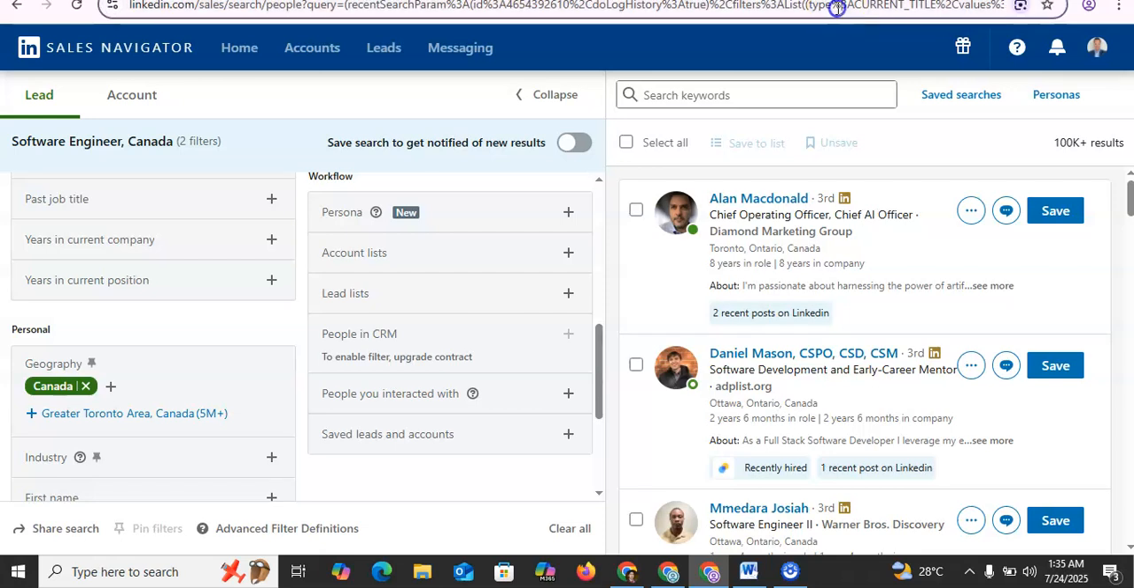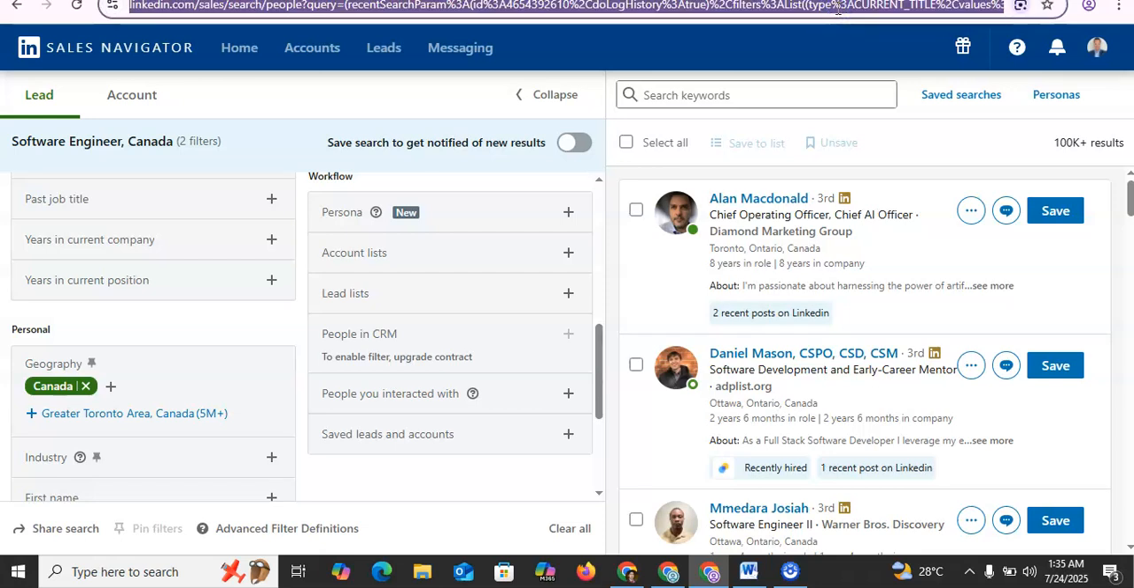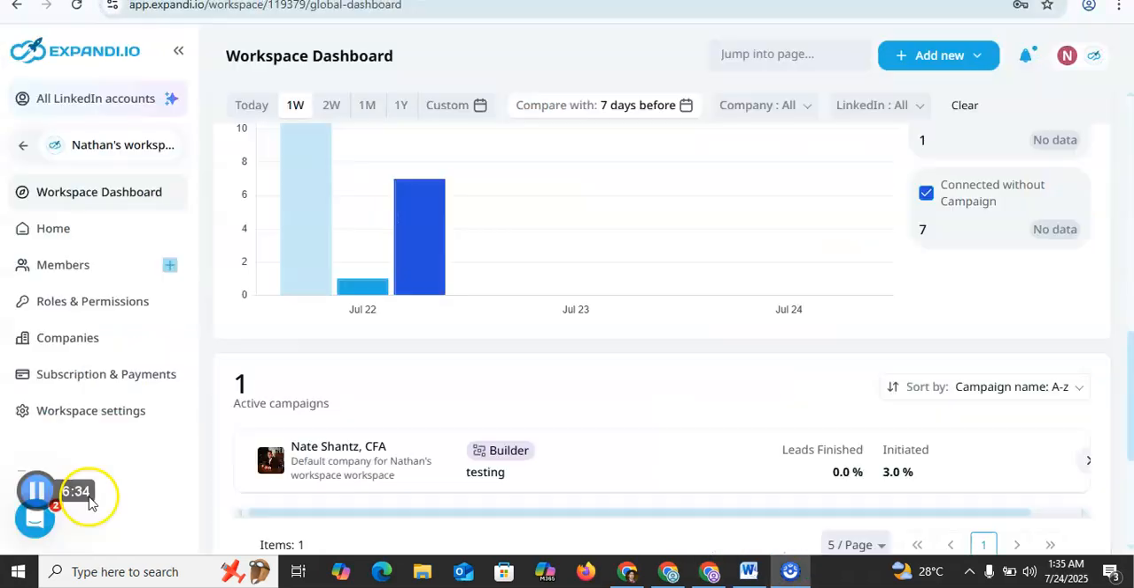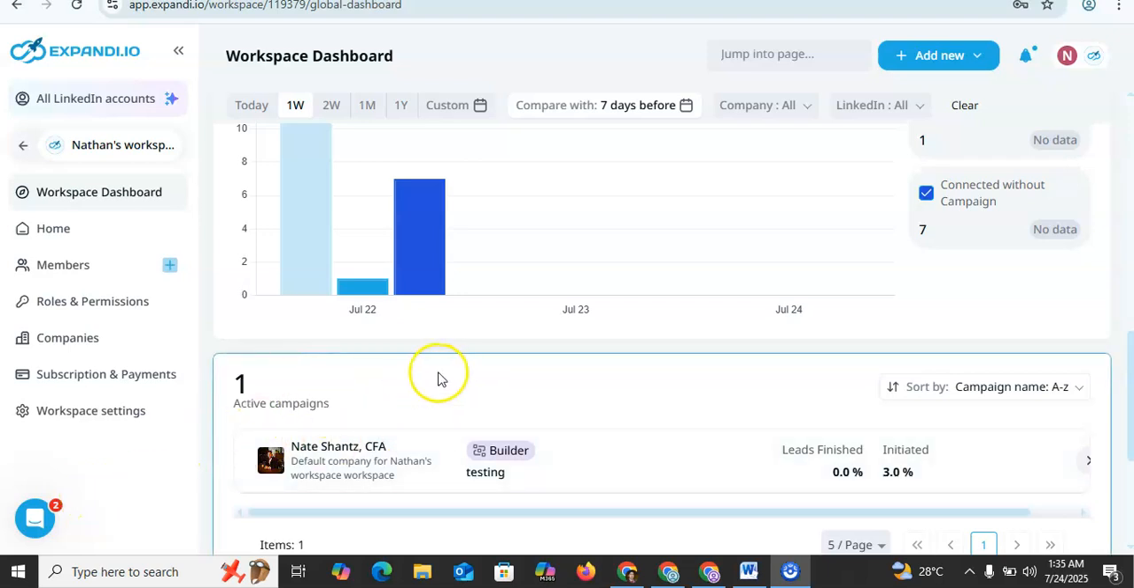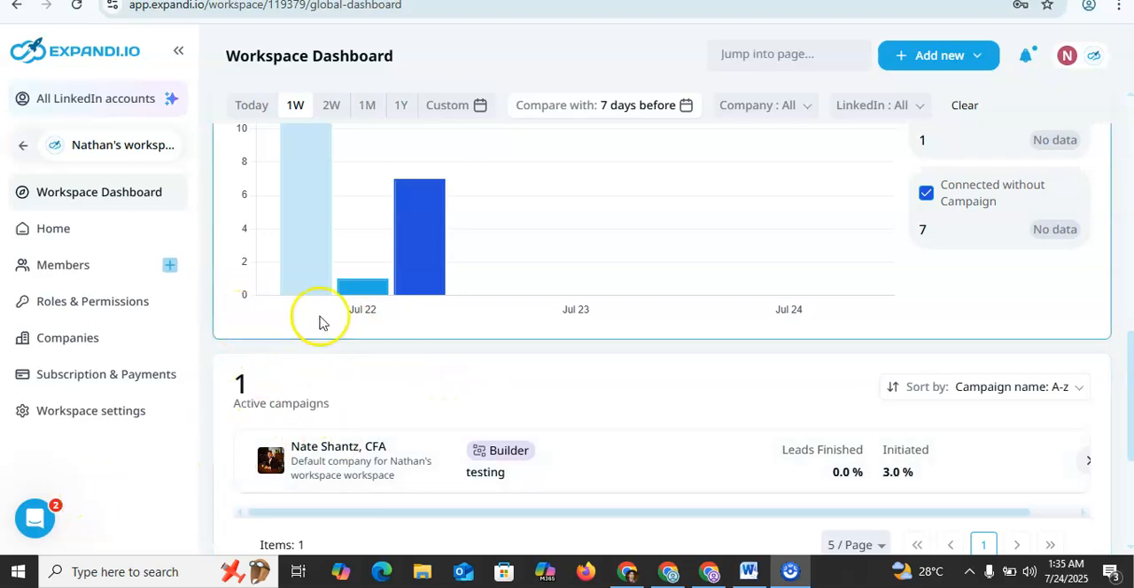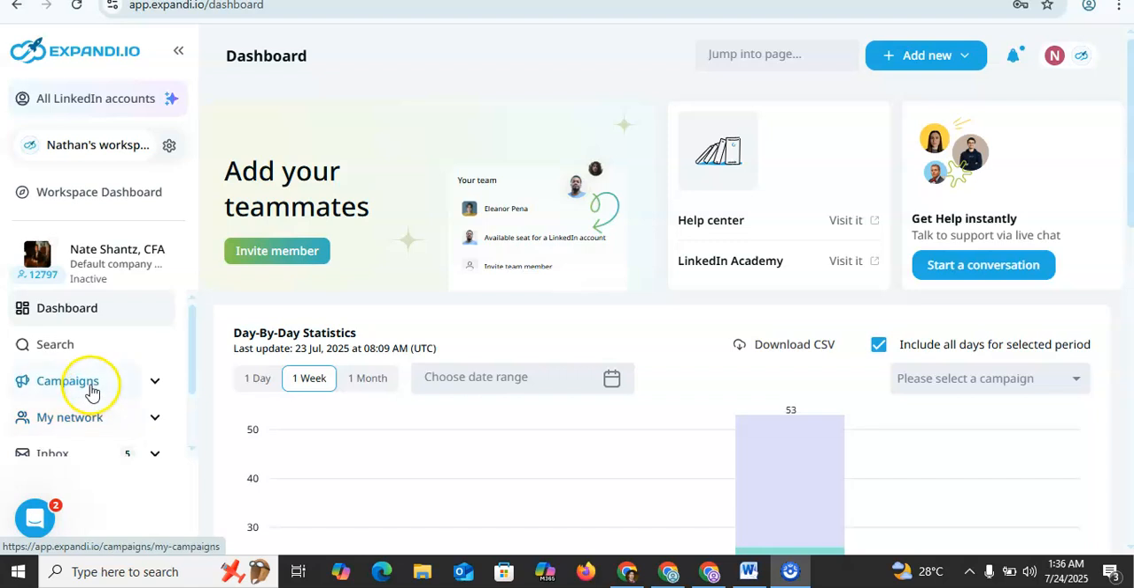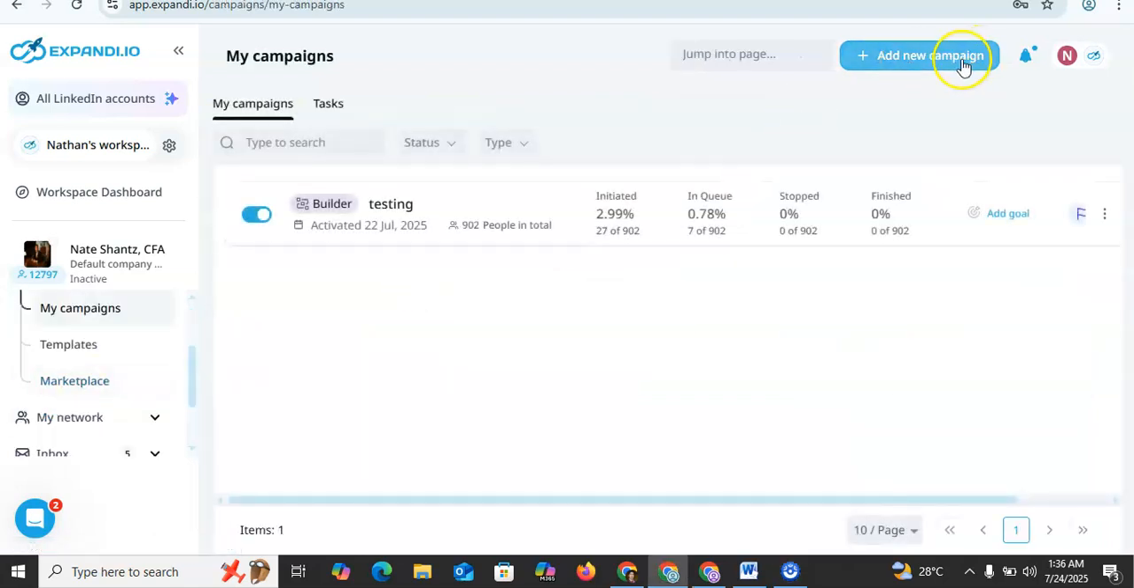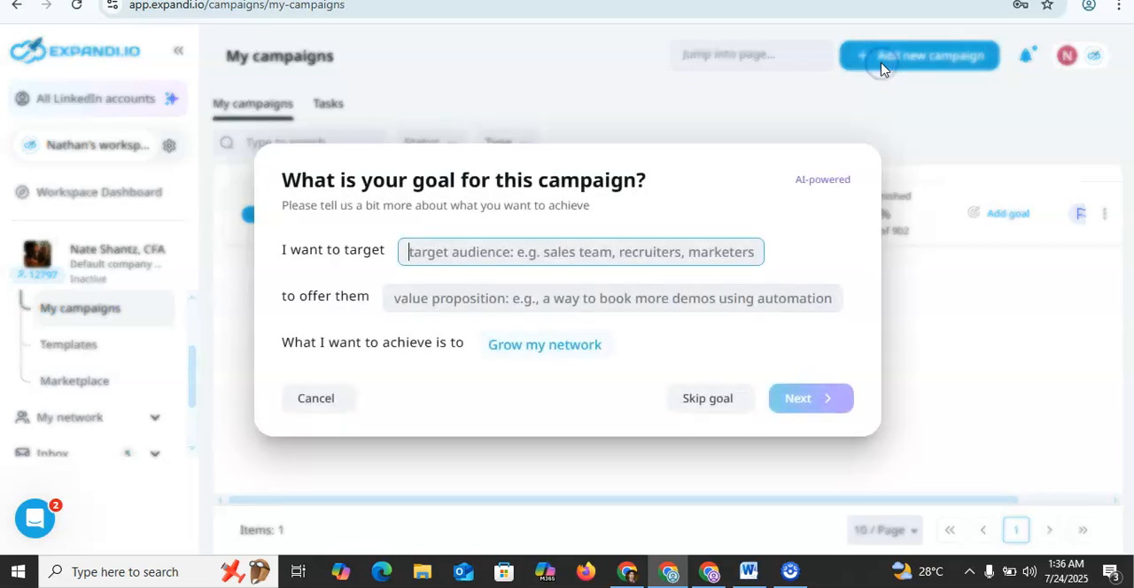Once you are satisfied, you just need to copy the URL of your target audience and then open Expandi. After this, you just need to click on Campaigns, and simply click on Campaign from this side, and you can also click on Add new campaign. So there are two methods you can choose according to your requirement, and add new campaign.